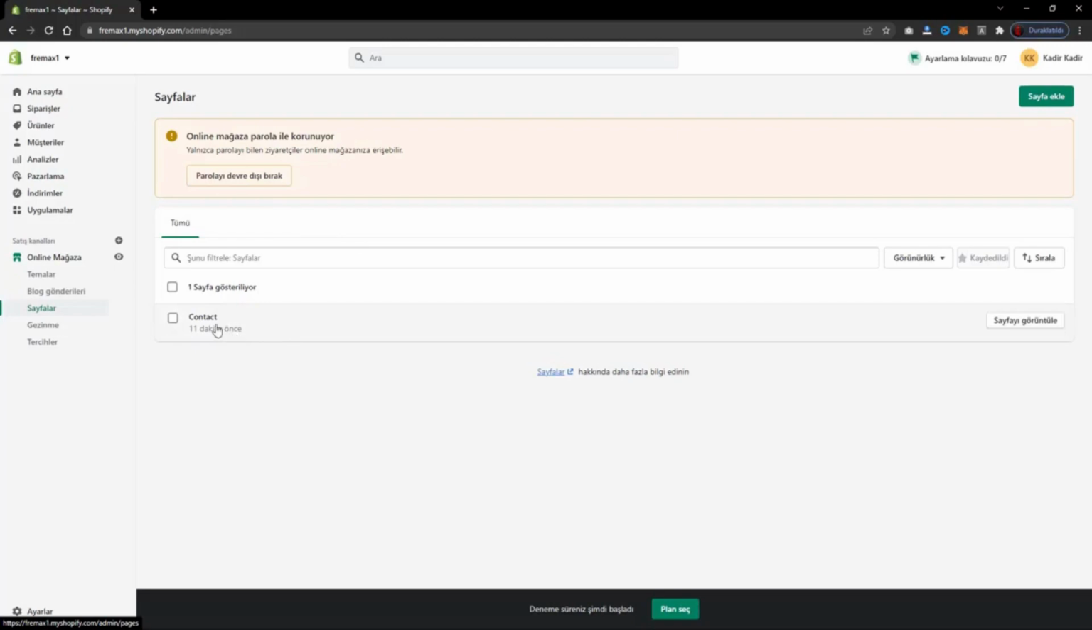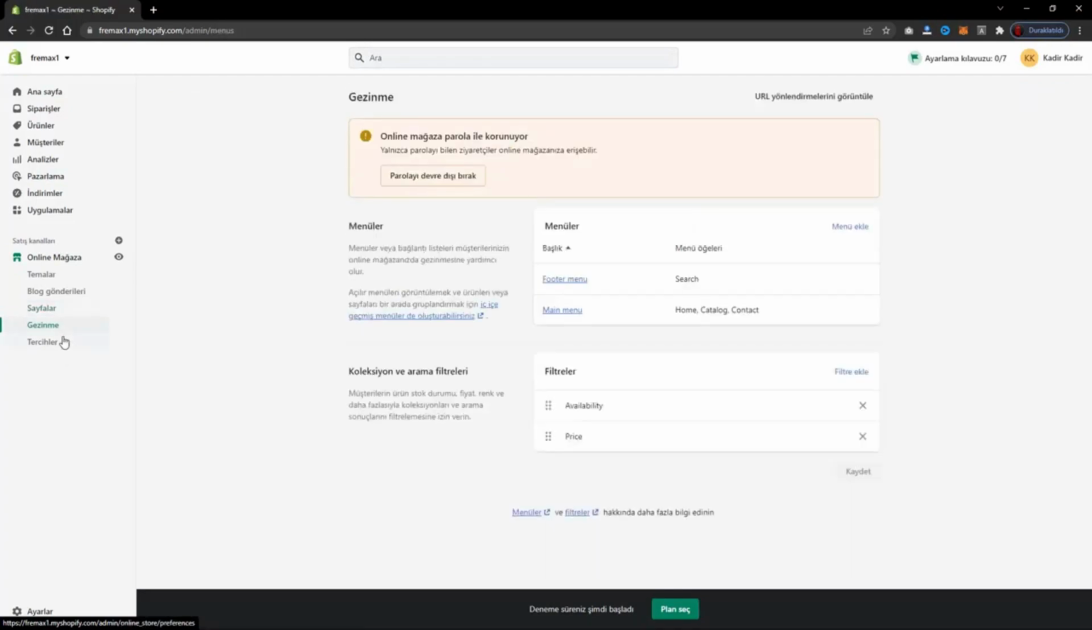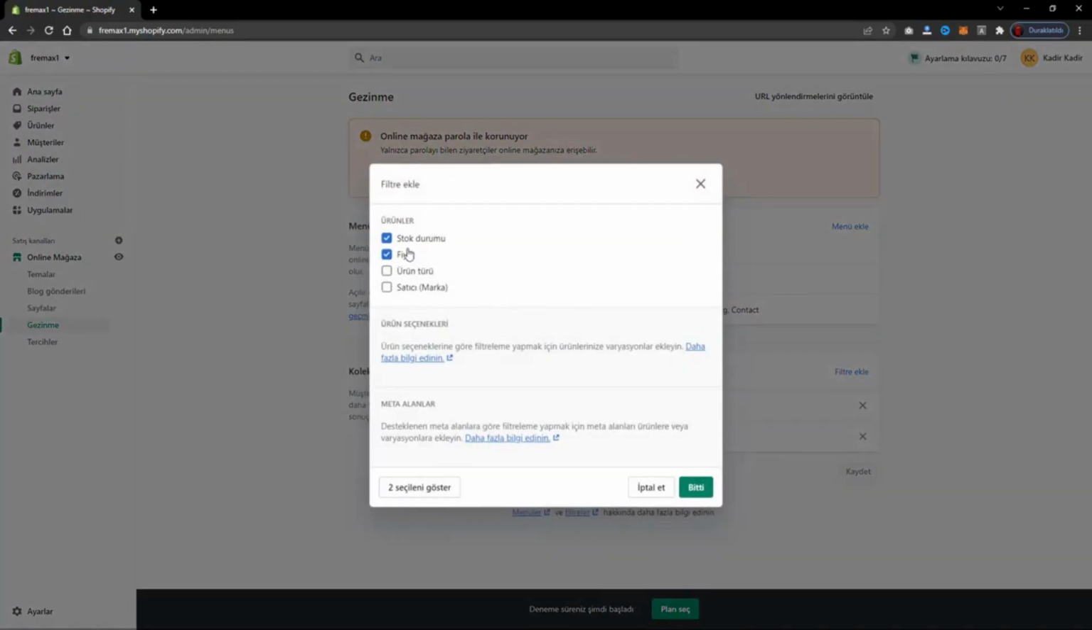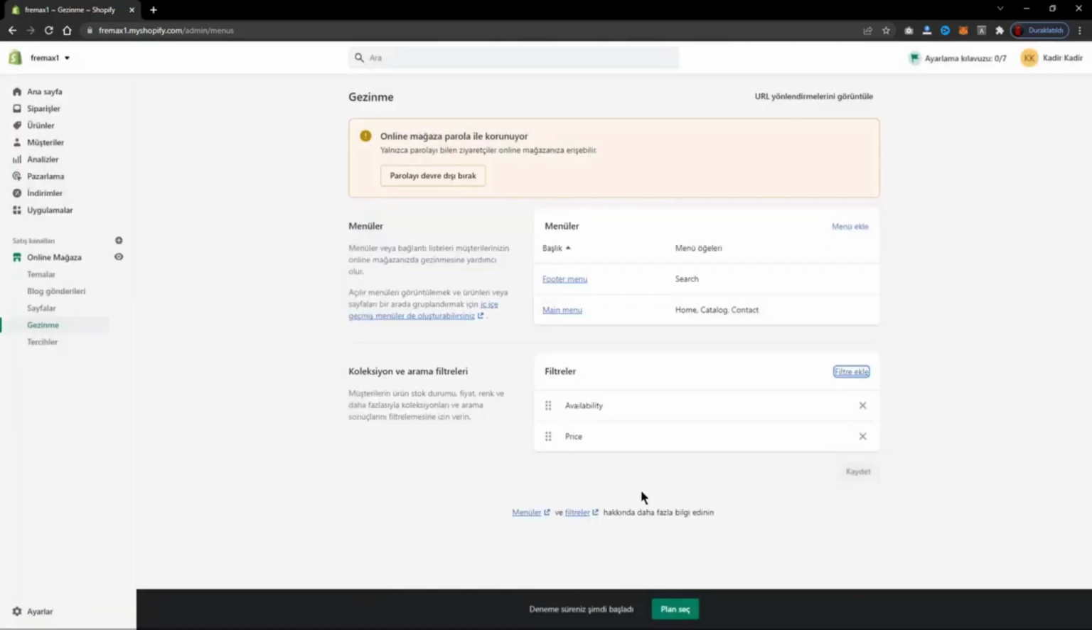Navigation. I can say it is completely the menu page. This is where we create menus, our menus at the top, our footer menu, customizable menu settings. Collections, so we can actually set the filters on the product pages from here as well. We can add and delete new filters. As you can see, the price is available along with stock status. If there are product types or vendor brands, you can add them here and customize even more.